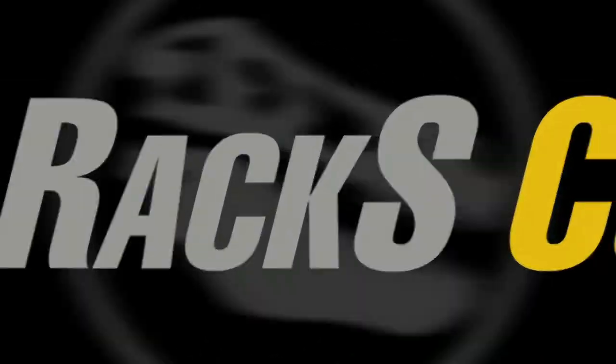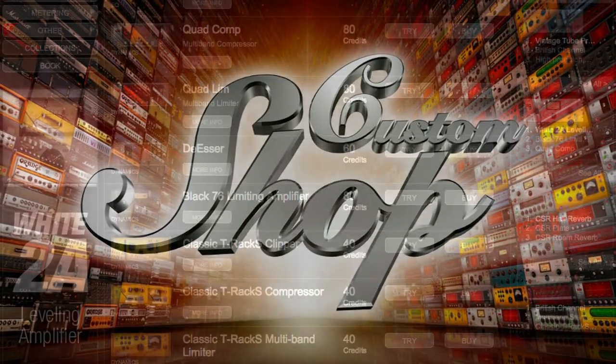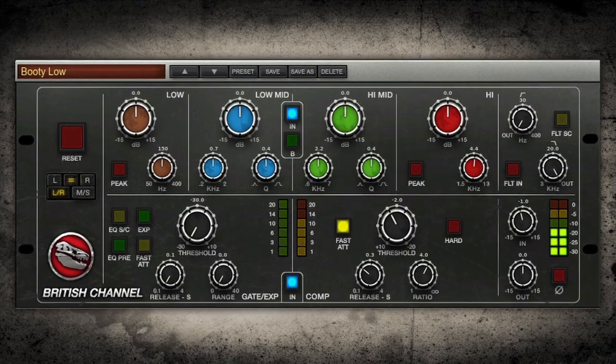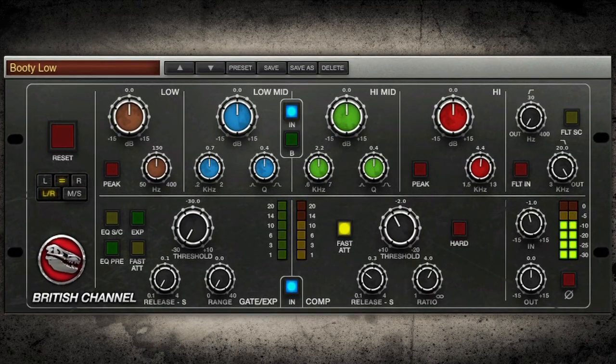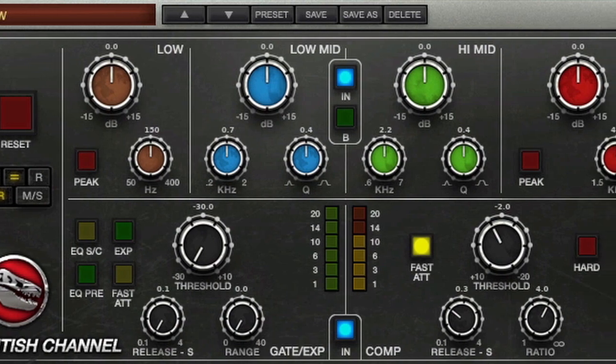T-RackS CS, the British Channel and the White Channel. New modules added to the custom shop. The British Channel, vintage flavored analog channel with all the features of the original hardware and then some.